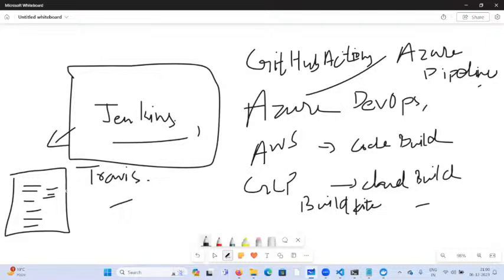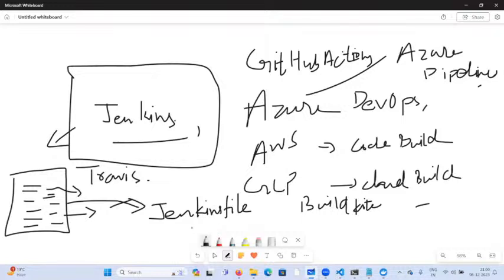Tell me where the tools are located, where they are available in your system or on the system where I am running. Just write everything in this file and let me run the complete automation for you, right? So this thing that you write is called a Jenkinsfile. And it will do the complete automation for you, right?